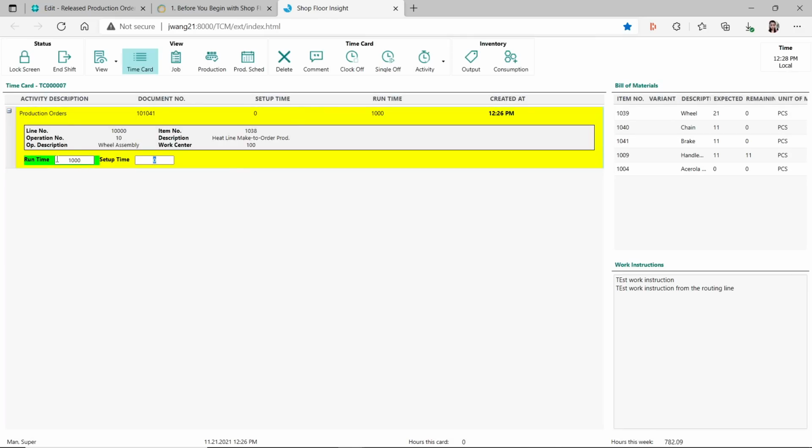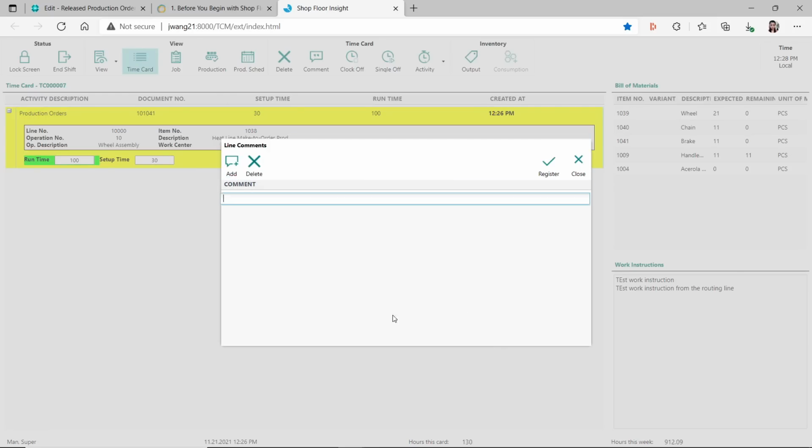when I enter this 130 again, I can add a comment and say register the late time entry. If you put some comments there, then you register.